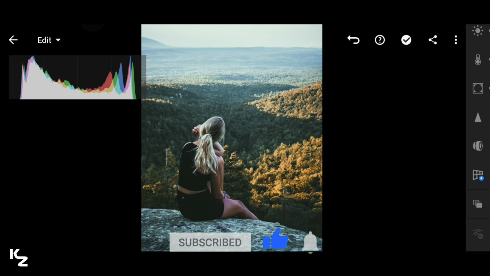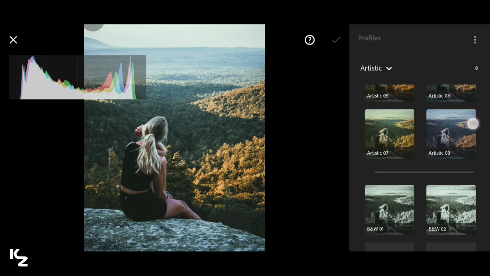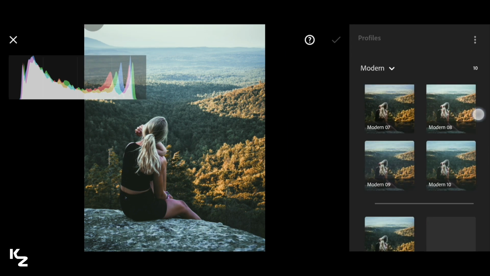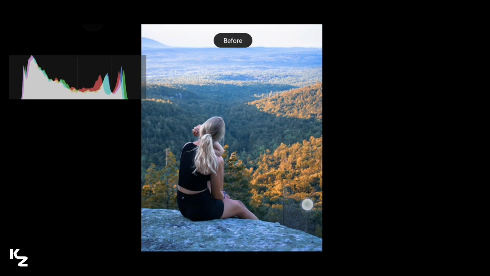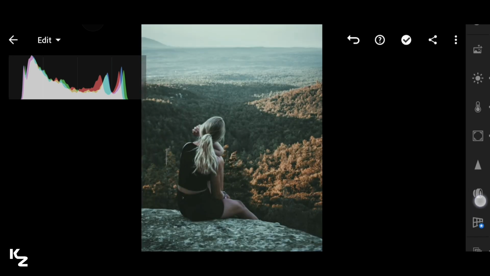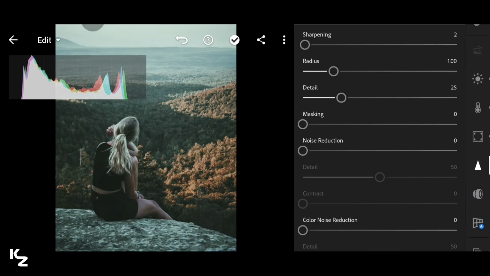Now go to Profiles. Select the Vintage 5. Finally go to Details. Bring the sharpening +10. Noise reductions and color noise reductions to +10.